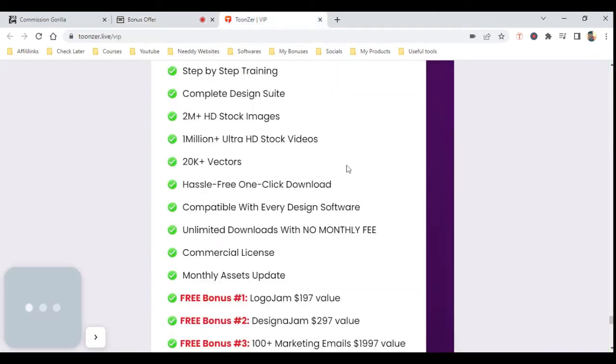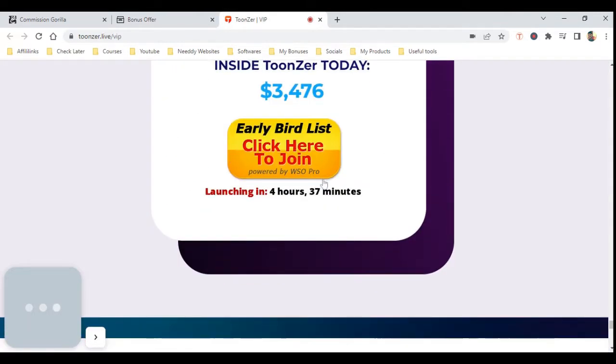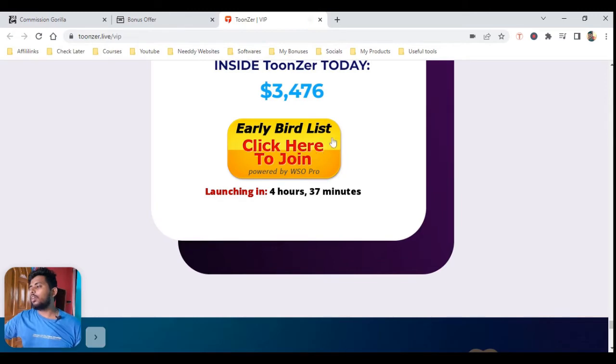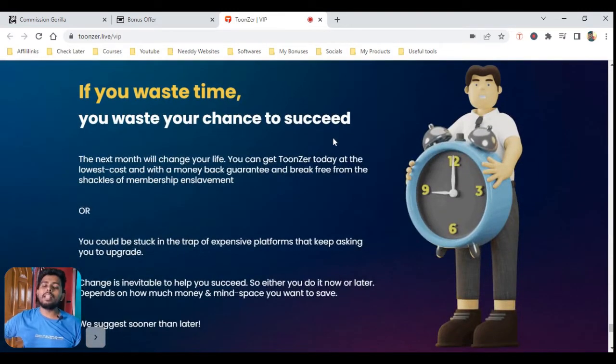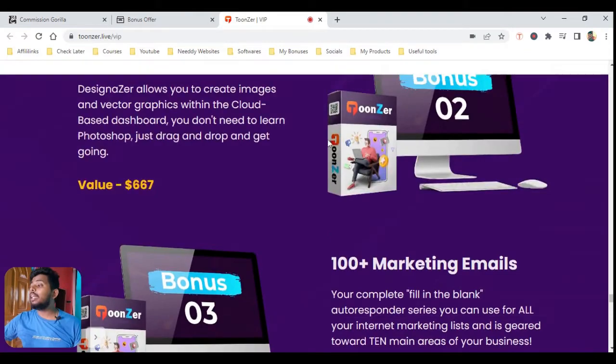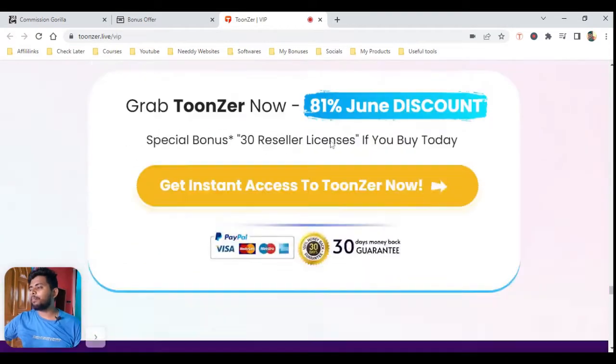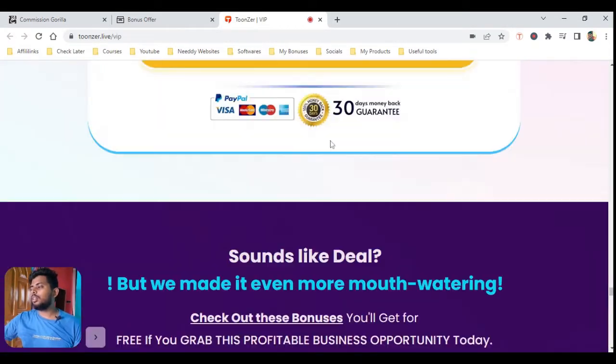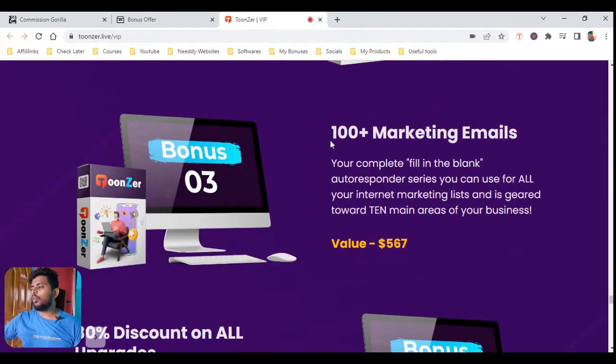Okay, on the sales page of Toonzer. From here, if you click on any of these buttons and buy this product, all the bonuses will be transferred to your account, and on this particular page you can read out everything in complete details. Okay, so this is what it's all about, Toonzer.